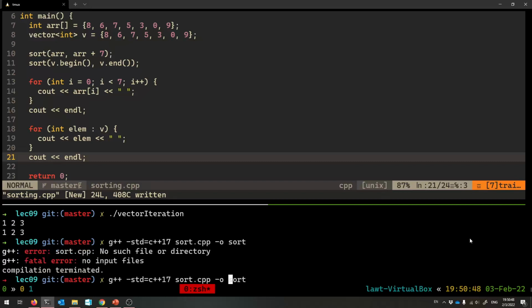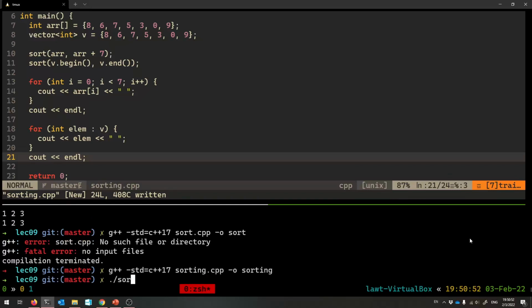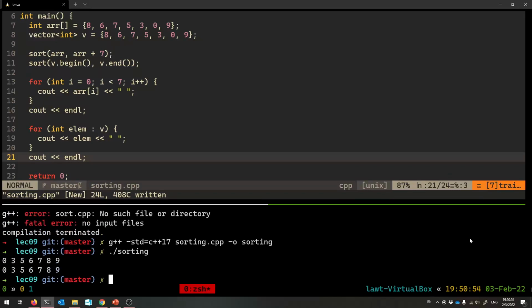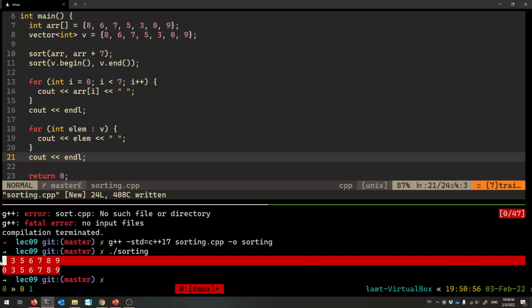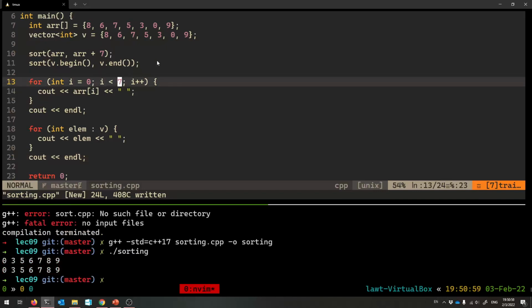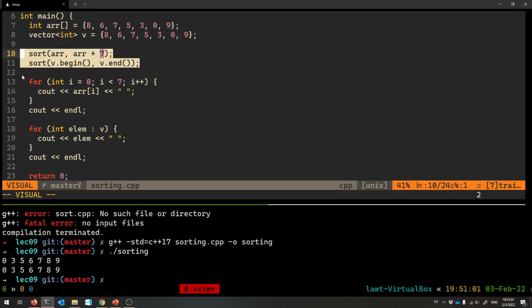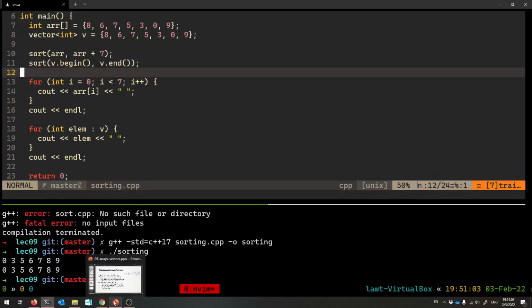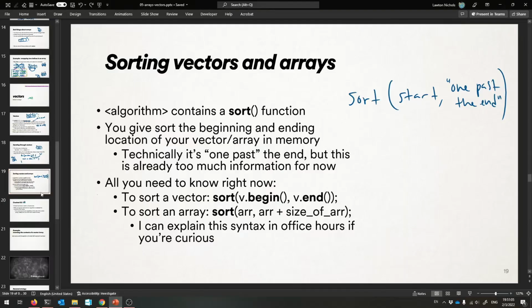Oh, sorry, sorting. Yay! So those look like two sorted vectors slash arrays to me. So that's how you do it. That's the trick, and that's the syntax. I can definitely explain more in office hours if it feels too mysterious, but in a future lecture, it'll make slightly more sense, I promise.